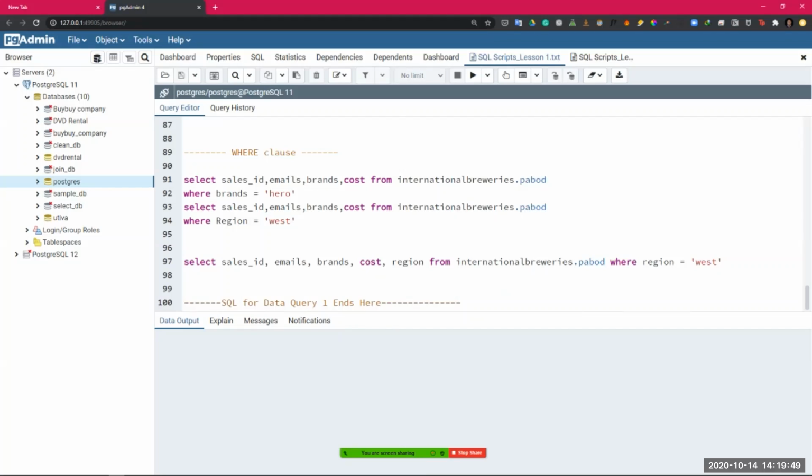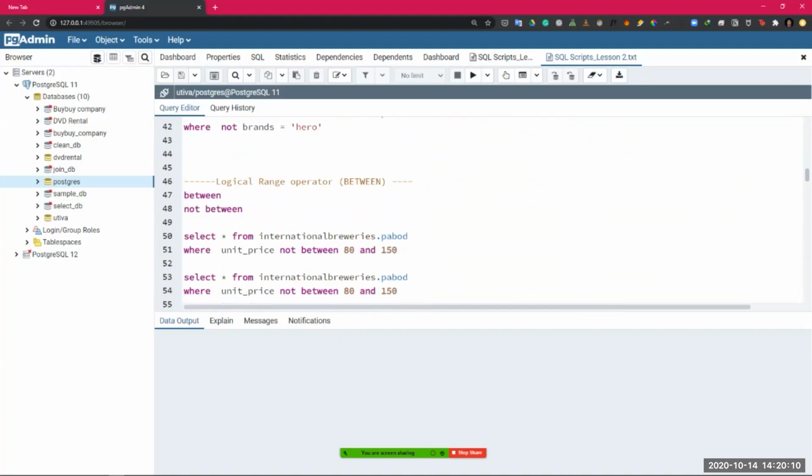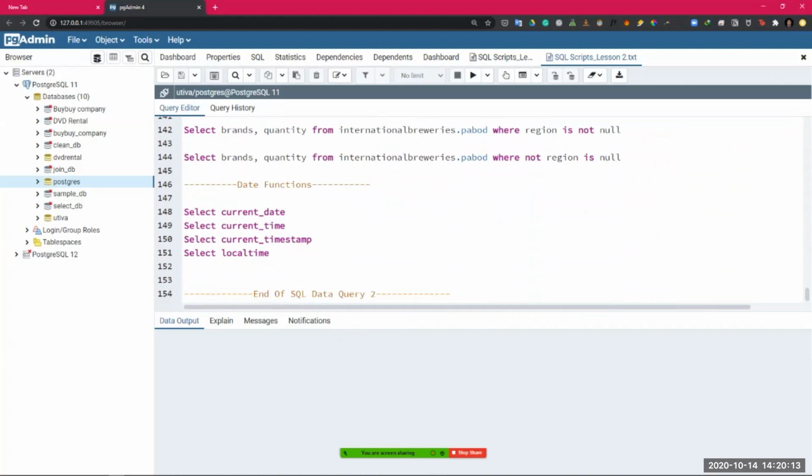Then we'll continue in script 2, which is here. So we'll go through arithmetic operations and how to understand PEMDAS. This should affect our flow of writing queries, how we can structure our queries. I'll also explain what PEMDAS stands for. And we'll take this all the way down till we get to date functions.